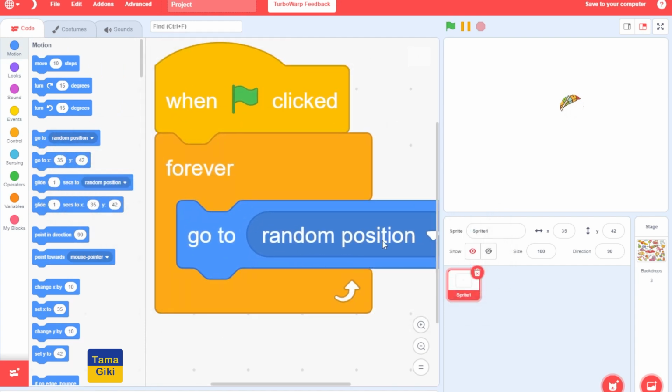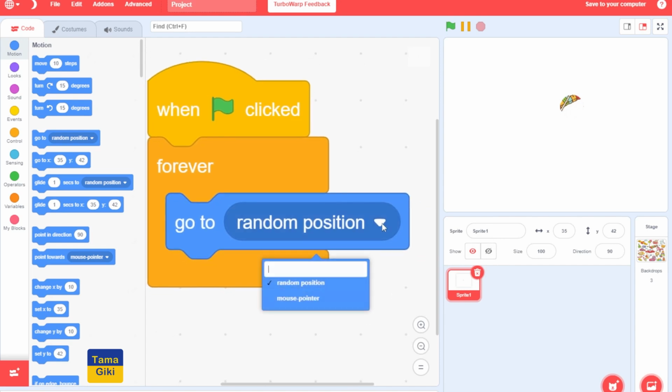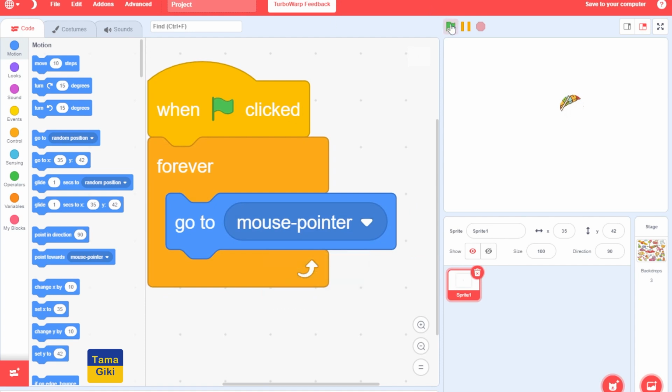but I don't need it to go to random position. I need it to go to mouse pointer. So I click here, and here is my mouse pointer. Now I test it, I click on the green flag, and look, it's already working. So now basically I can play the game.